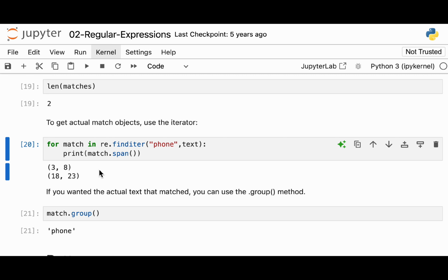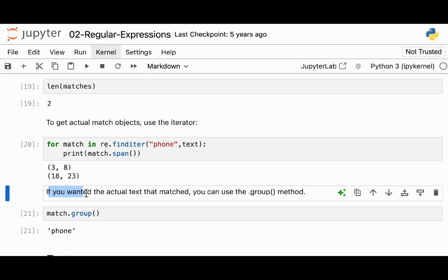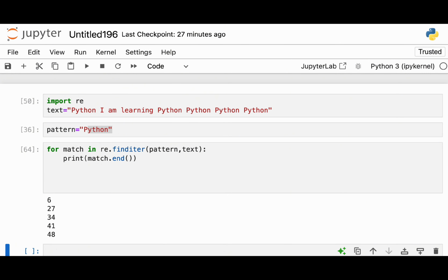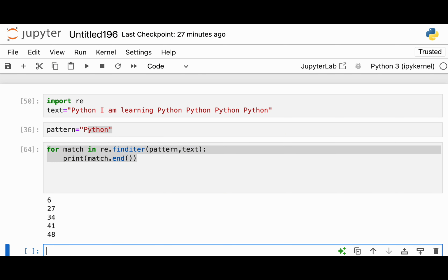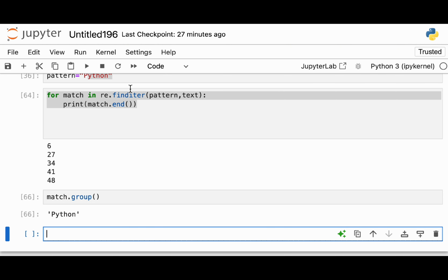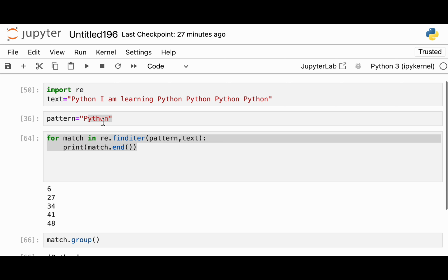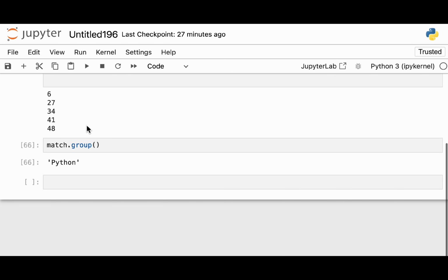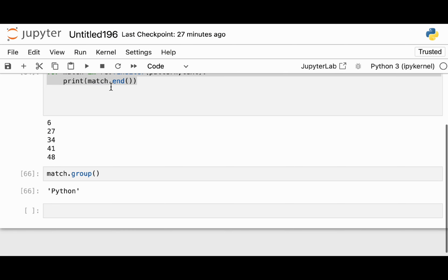And the last part that comes: if you want the actual text that matched, you can use the group method. So you will do match.group. For example, here if you do match.group, it will give you the word that was actually matched, because we are searching for Python. So technically it gives you what word you actually found.